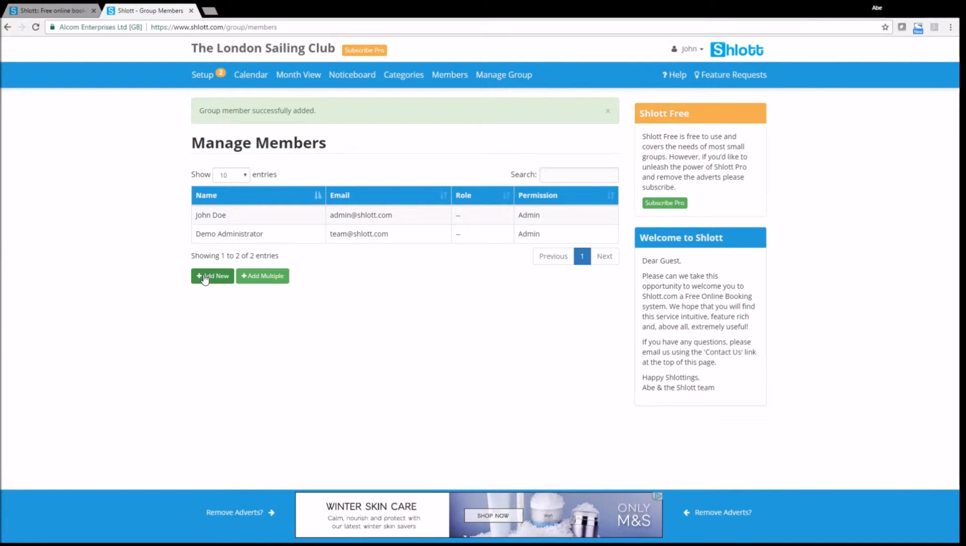You can add again, you can continue to add member by member, or you can add multiple members. Maybe you've got a spreadsheet of all your members. You can import all those members in one hit using our system.